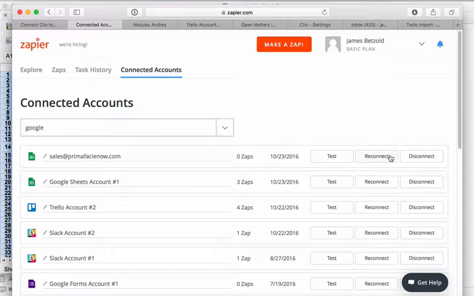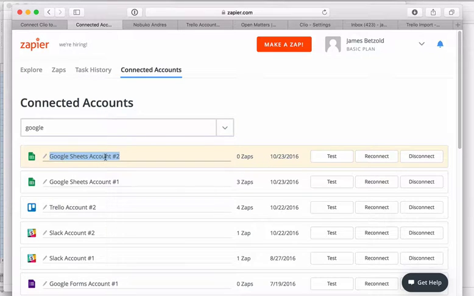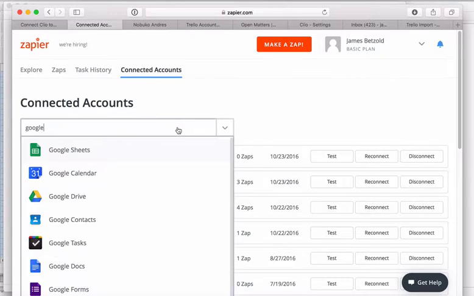You know what? It occurs to me that's the wrong one. Disconnect, yes. Google. Okie dokie. I'm going to name it so that we can keep it organized. I'm also going to connect that Trello account.